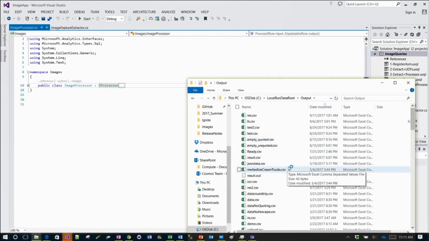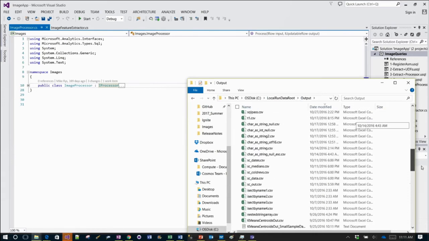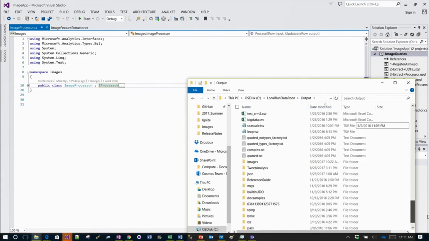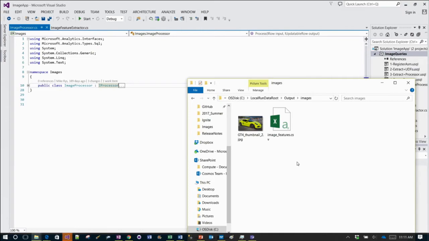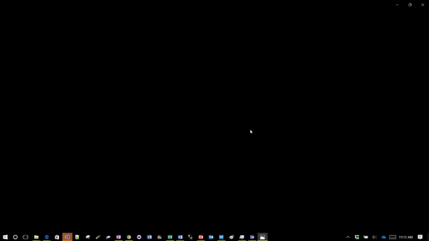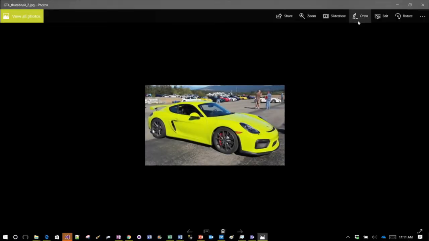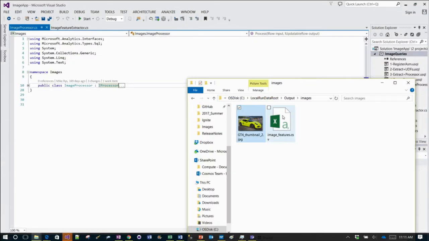Anyway, so what it basically gives me is the result that I was looking for with respect to the images. Here is my image folder. So you see here is the thumbnail, so the picture got reduced. And here is my CSV file, which I conveniently linked up with Excel, so I can just open Excel to take a look at it.